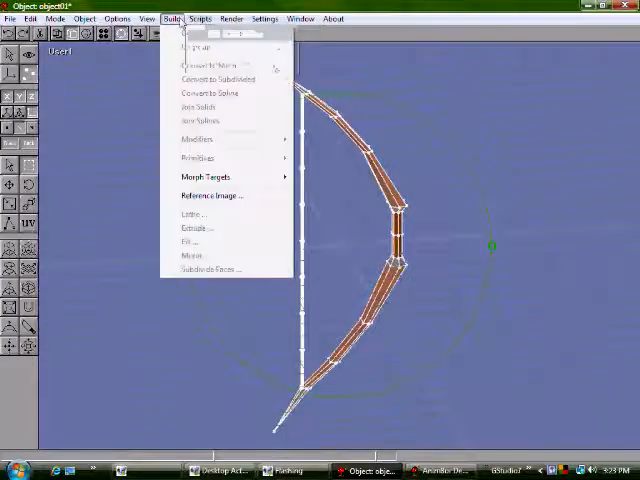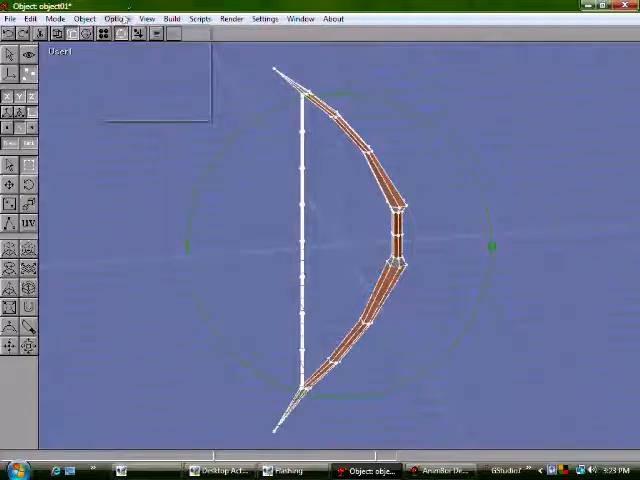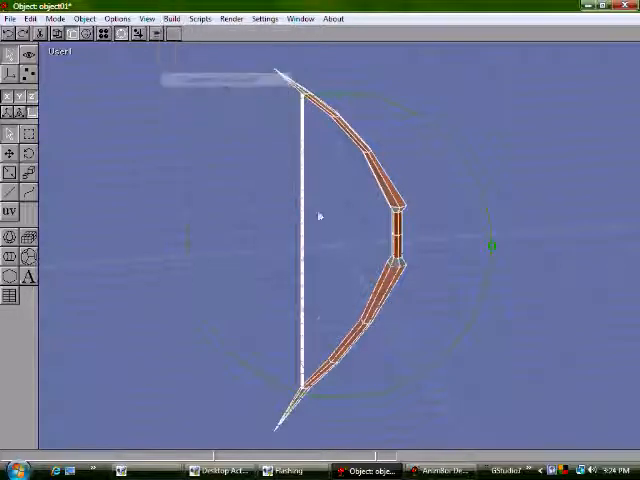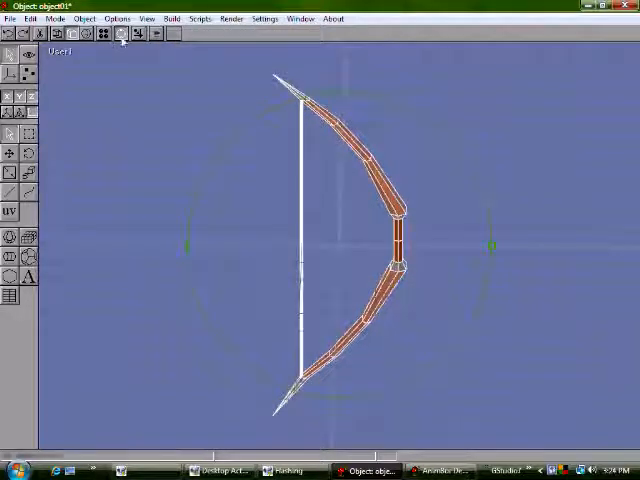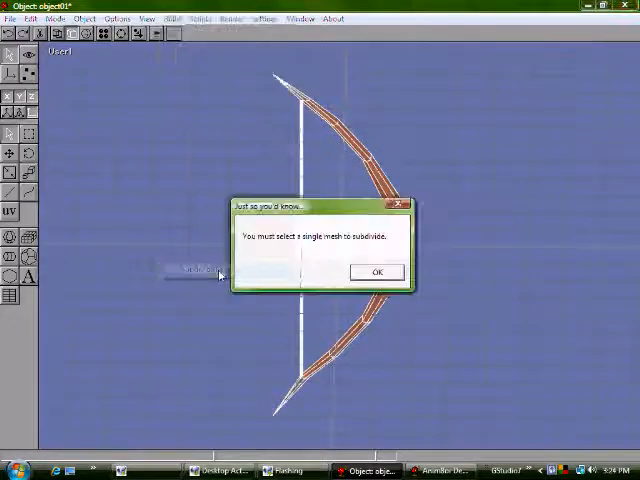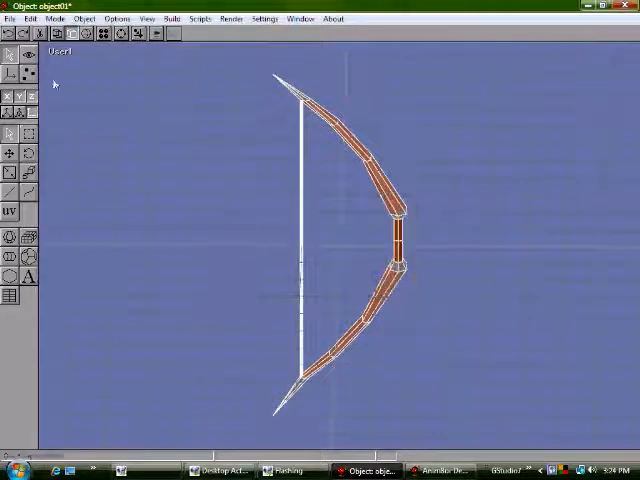So when you go into convert to subdivided, sorry, you have to have a single mesh to do that, my bad. And obviously we do not.